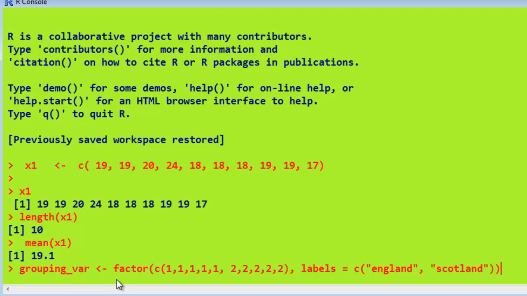Here's an example of a factor. Again, we use a function here called factor, appropriately, and it takes in certain things, parameters they're called technically, and it takes in a set of values which defines the factor. So here we've got 5 ones and then 5 twos, and we're saying that the ones are equal to England and the twos are given the label Scotland.